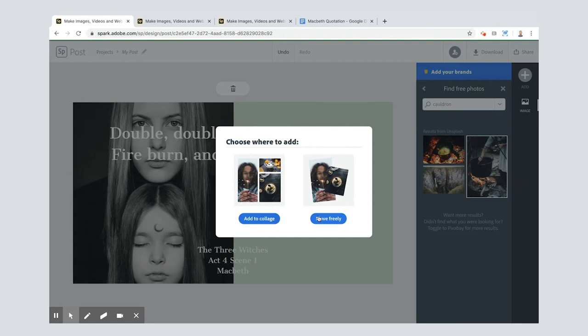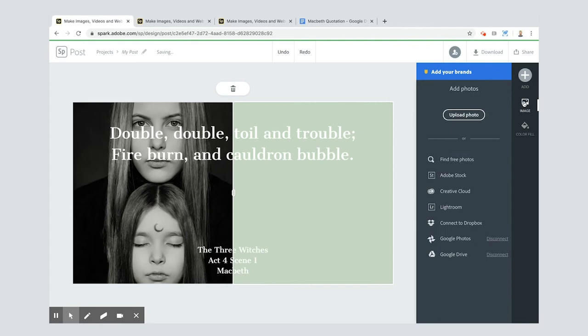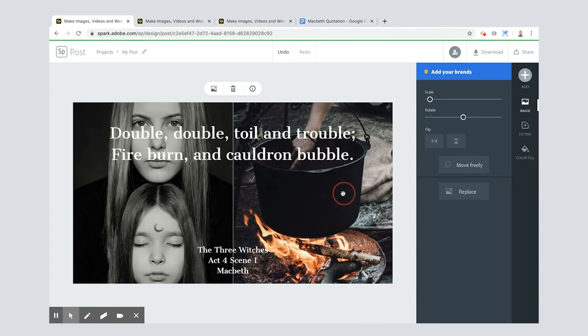If you put move freely, it gives you this thing and you can pop it anywhere on the page. I don't actually want that. I want it to clip into the box. So I'll go back, click it. And the reason why this one is perfect is because it's got fire burn and it's also got the cauldron. These are the kind of things that are going to help you remember quotes. Okay, we've got that there.